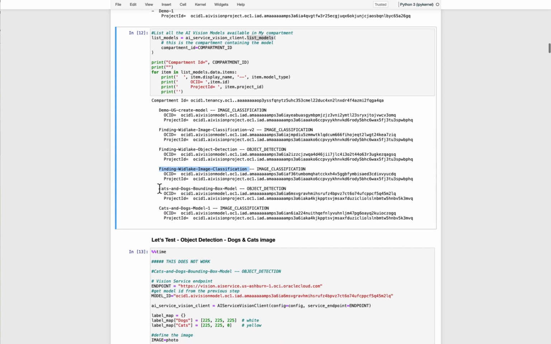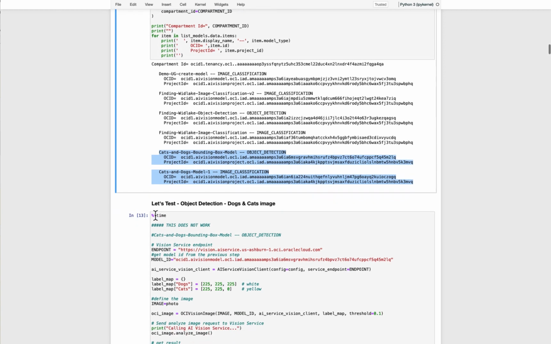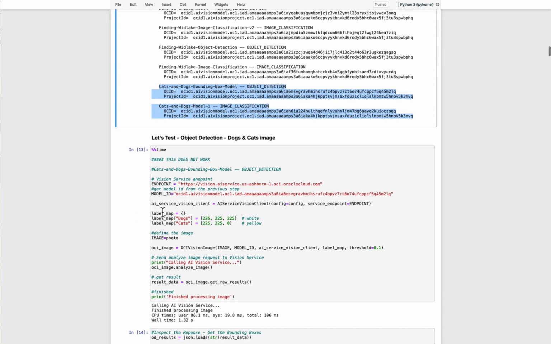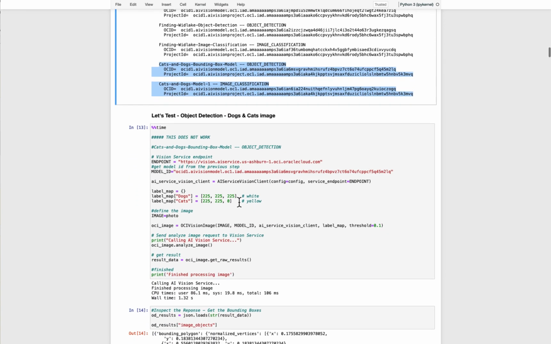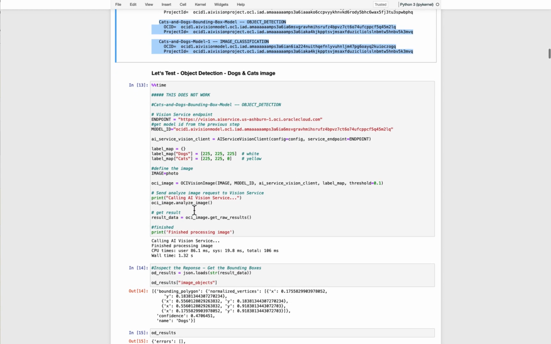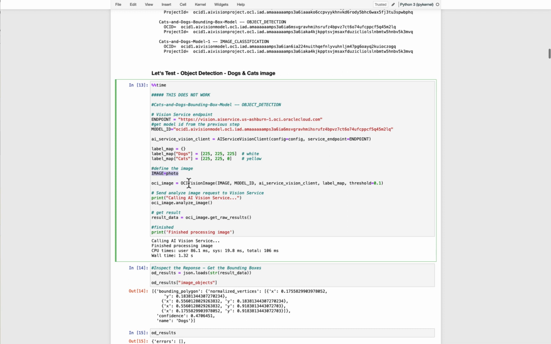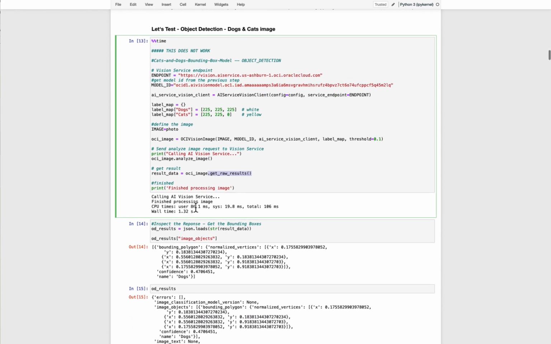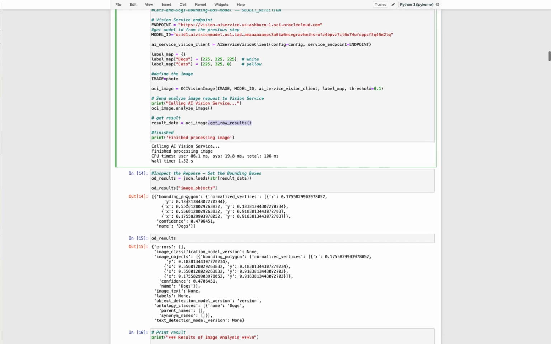Okay, once we've identified some of that information, the next thing is looking at what model I'm going to use. We need not just the compartment ID and the endpoint, but we also need to define what the model is. From there, we can pass that information in along with the image that we want to process. It'll go off, send the image across to the cloud service, and the cloud service will process it and return a set of results.